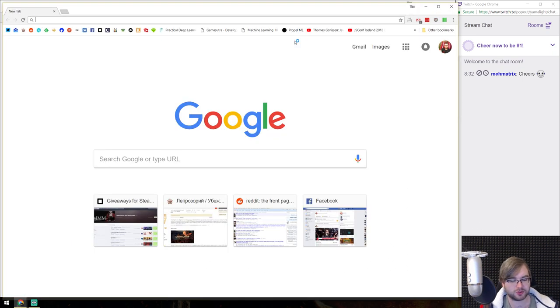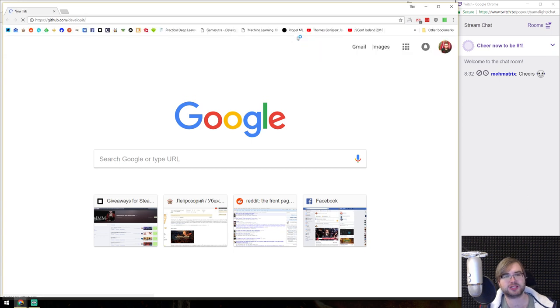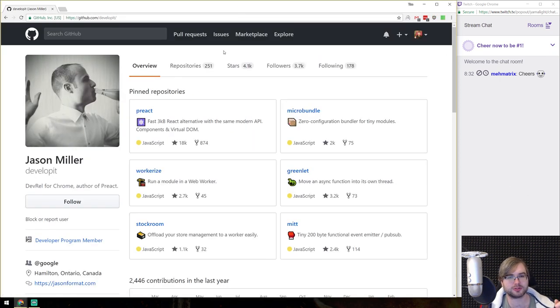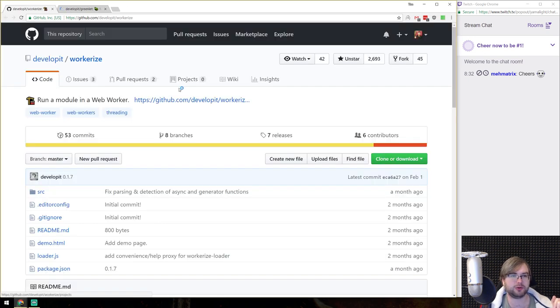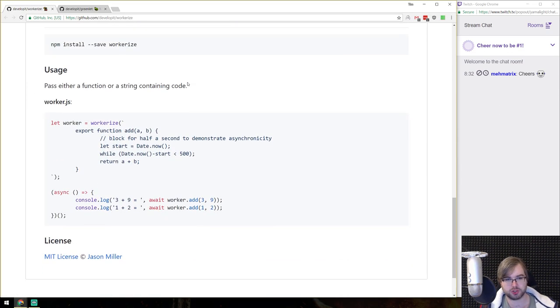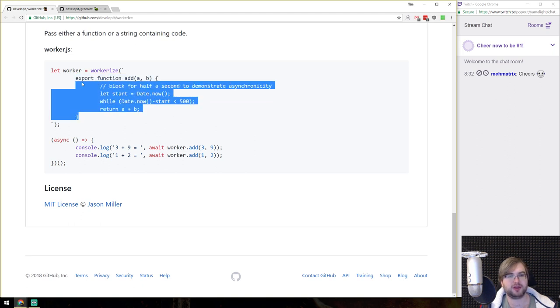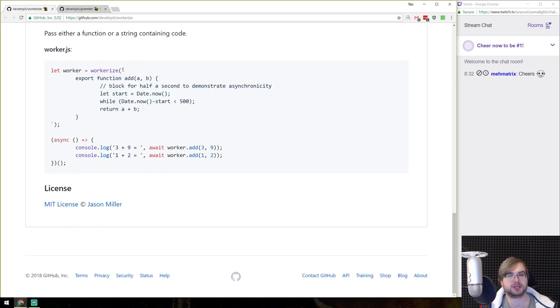Now I wanted to say that there are two more. What's the name of the guy who makes Preact? The guy who built Preact also built two other libraries that do more or less the same. There is Workerize that allows you to workerize modules. The way it works is something like this. You actually have to write the module using template literals, which might not be as convenient as just writing it as a function or a class.